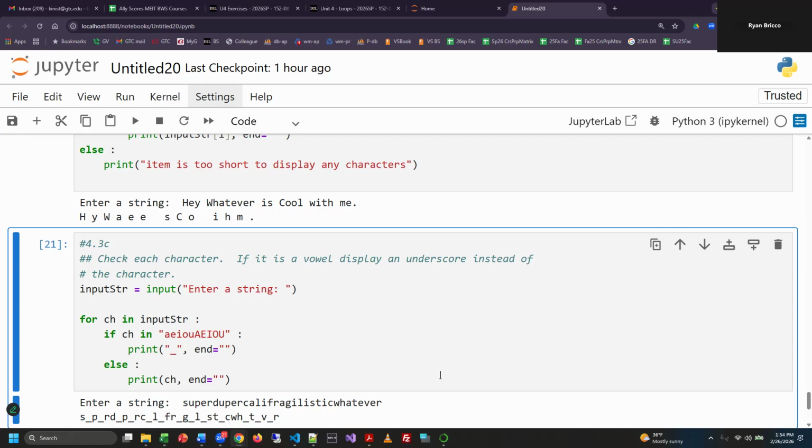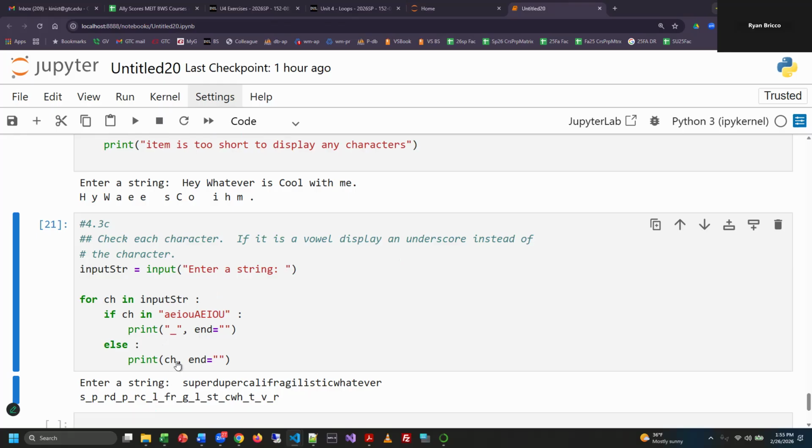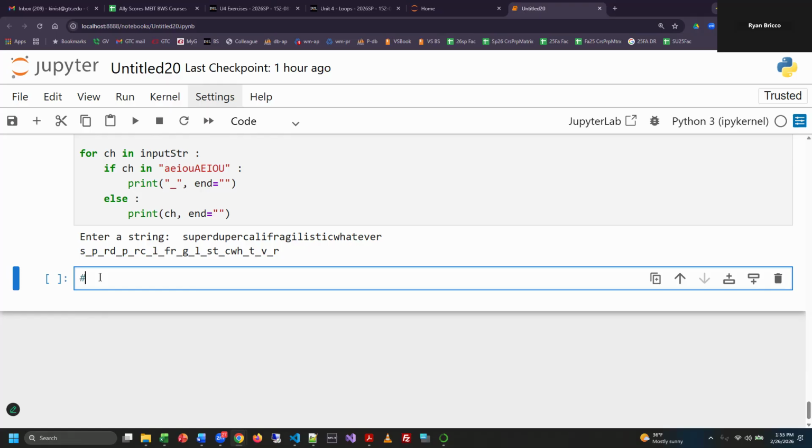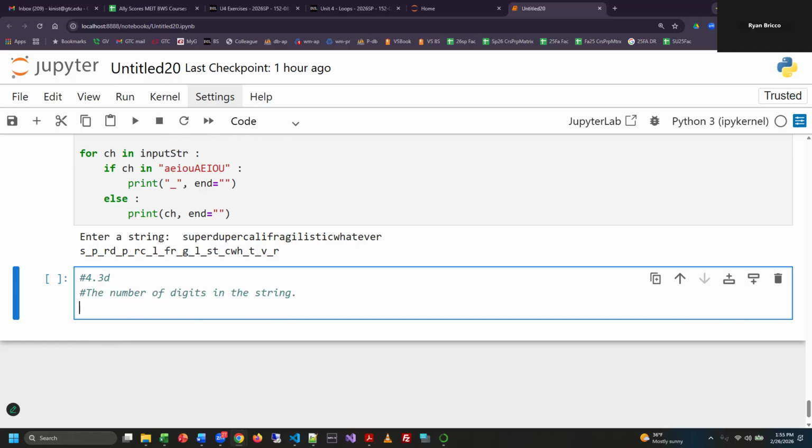But goofy little algorithms like this are kind of powerful though too, right? When you think about what we're doing here. Trying to remember what the fourth one was here. The fourth one is the number of digits in the string is the instruction. So 4.3D, it's the number of digits in the string. My solution here again.